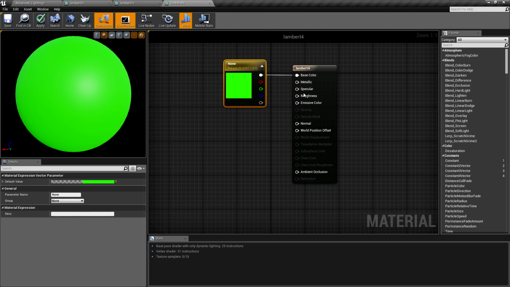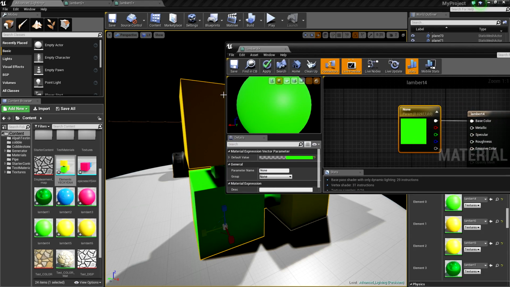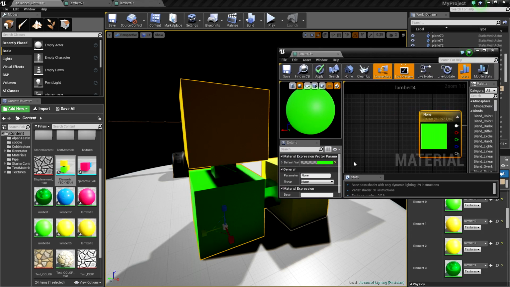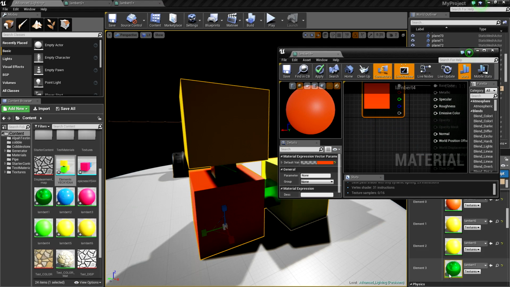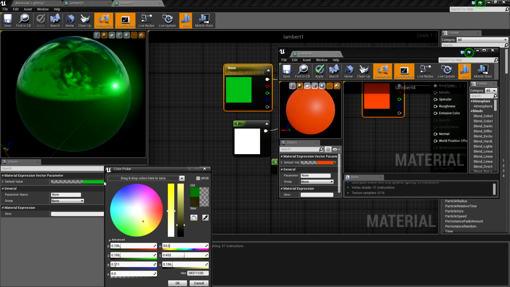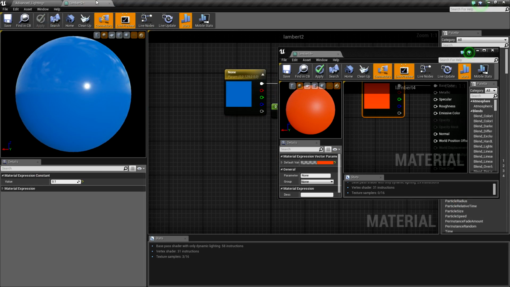So if I minimize this, put it down here, so it's easy for us to see what I'm changing, we can start changing the properties of each individual part that had its own element. Go into here, change this one to blue. Okay, to that. Go back to our scene.